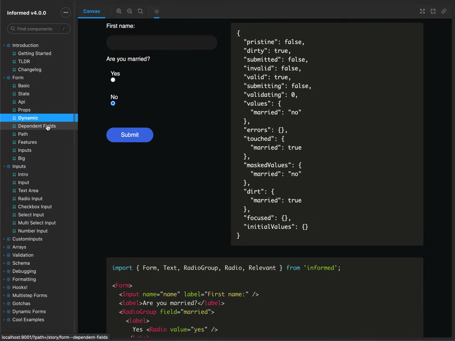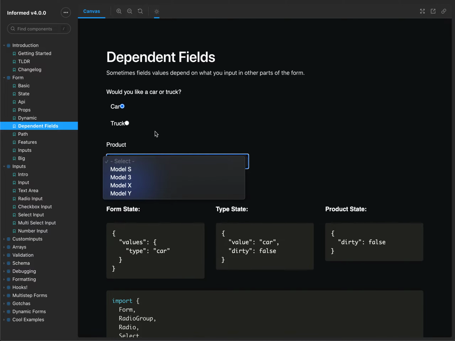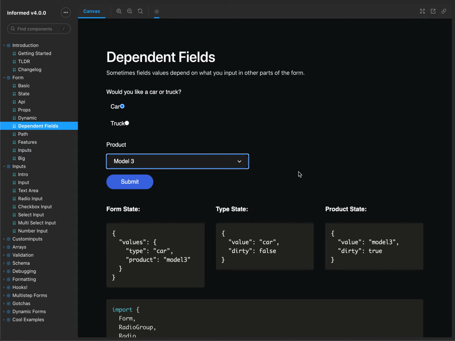Well, what if I had one field that depended on another? So in this case, let's break this problem down a little bit. We have two fields. We have a radio to say I'm either buying a car or a truck. And then we have a product select. So right now I have car selected, and you can see my options are Model S, 3, X, and Y, right? So let's say I were to go and select Model 3, right? So let's take a look at the state here. So we have our form state, which says, okay, we have the type says it's car, and the product says they're going to buy a Model 3, right?